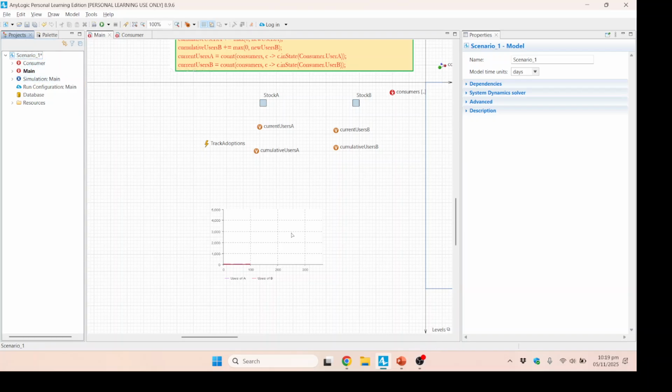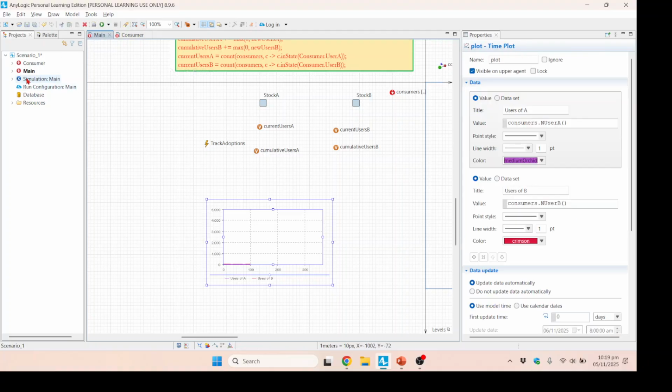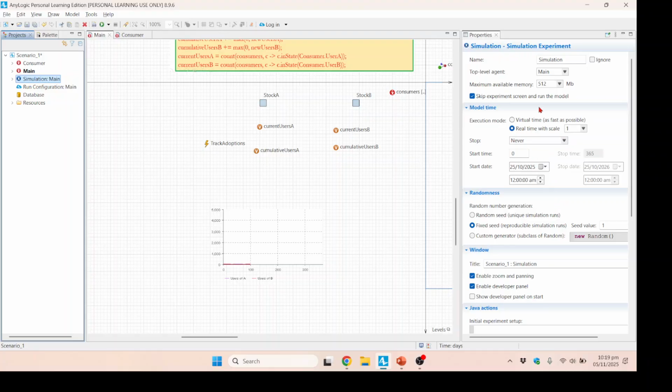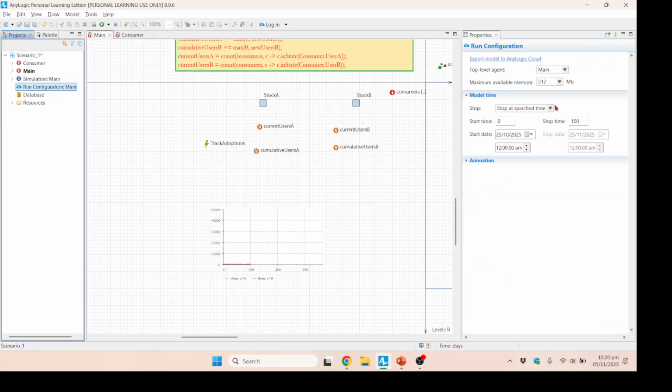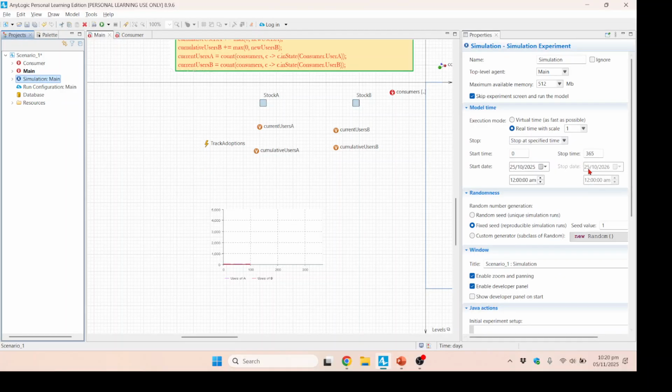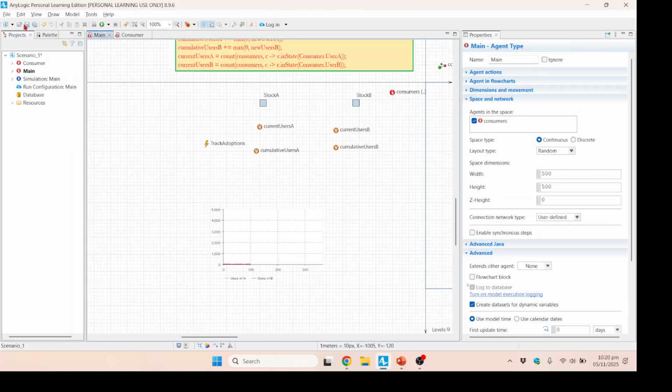One more thing is simulation main, and here the stop time is never, we'll say stop at a specified time. The time is 365. So simulation main is 365. Run configuration doesn't make a difference, but simulation main is the main thing here. So stop time is 365. Hopefully everything is good. We save this, run our simulation and see how things go.